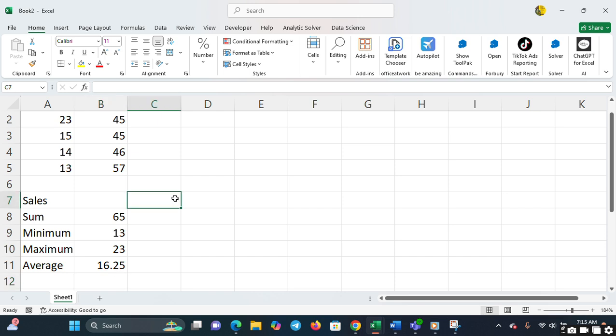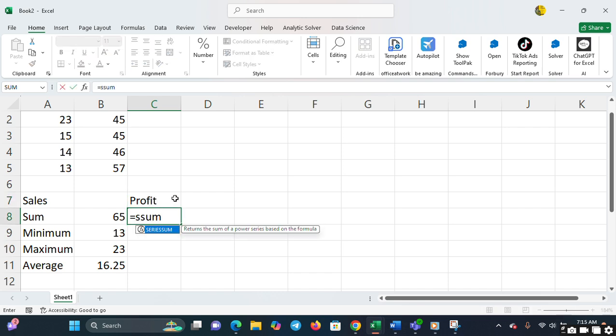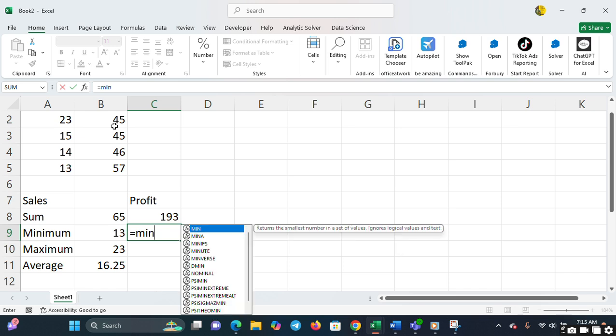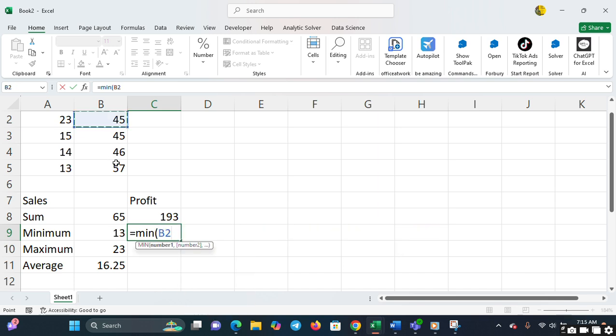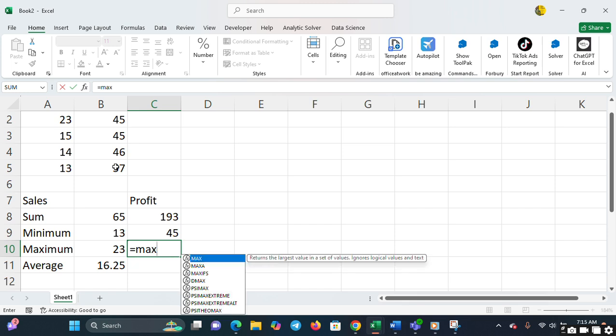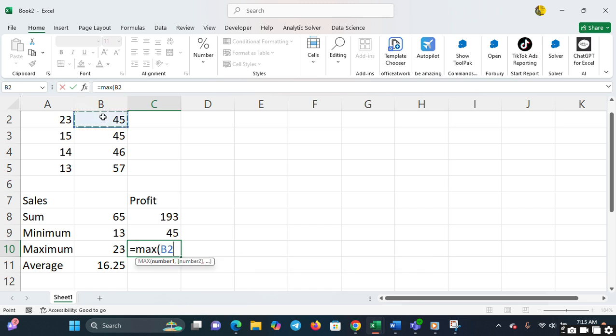So if you want it for profit too as well, just come here, then you press equal to sum, then open the bracket, come here down to this place, close the bracket, press enter. So if you want the minimum, write min, open bracket, click on this, down to this side, close the bracket. So if you want the maximum, write max, open bracket, click on this, down to this place, and close the bracket.